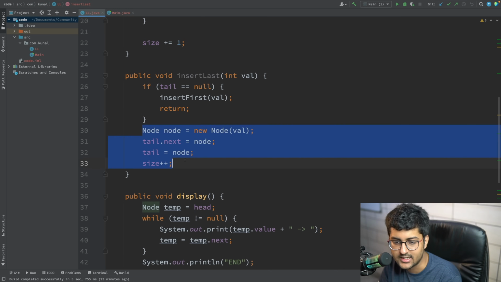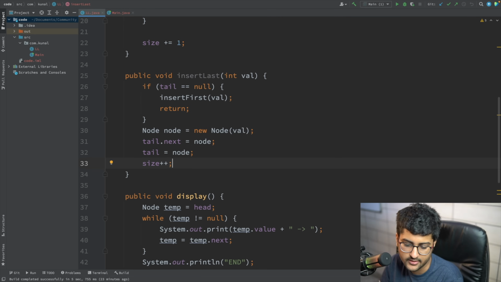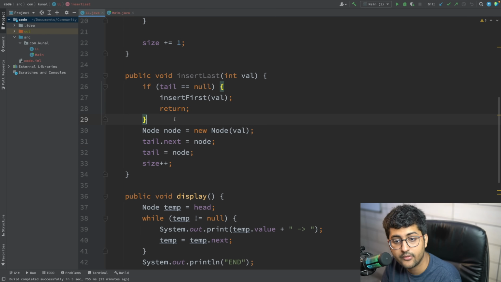Or you can put it in an else condition if you want. But this just looks much cleaner. Okay, so that's basically how you can insert an element at the last index. What is the time complexity for this? Constant only. You're not traversing or whatever.